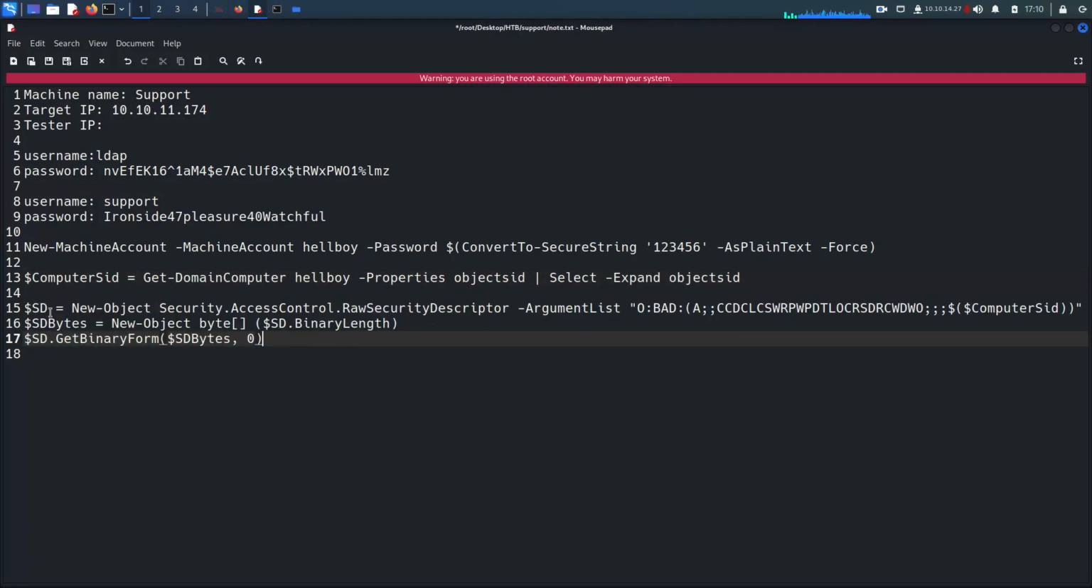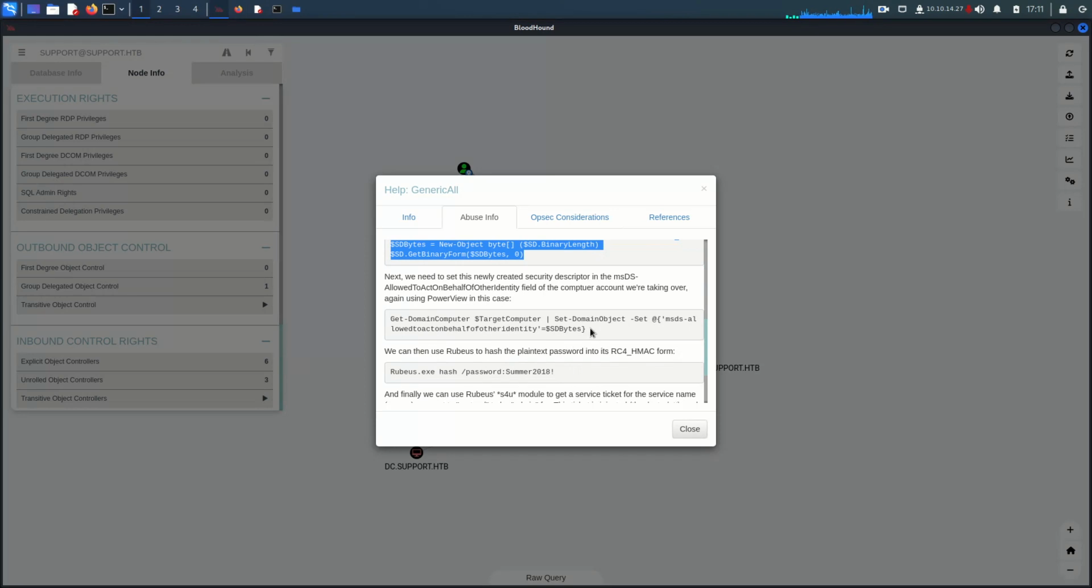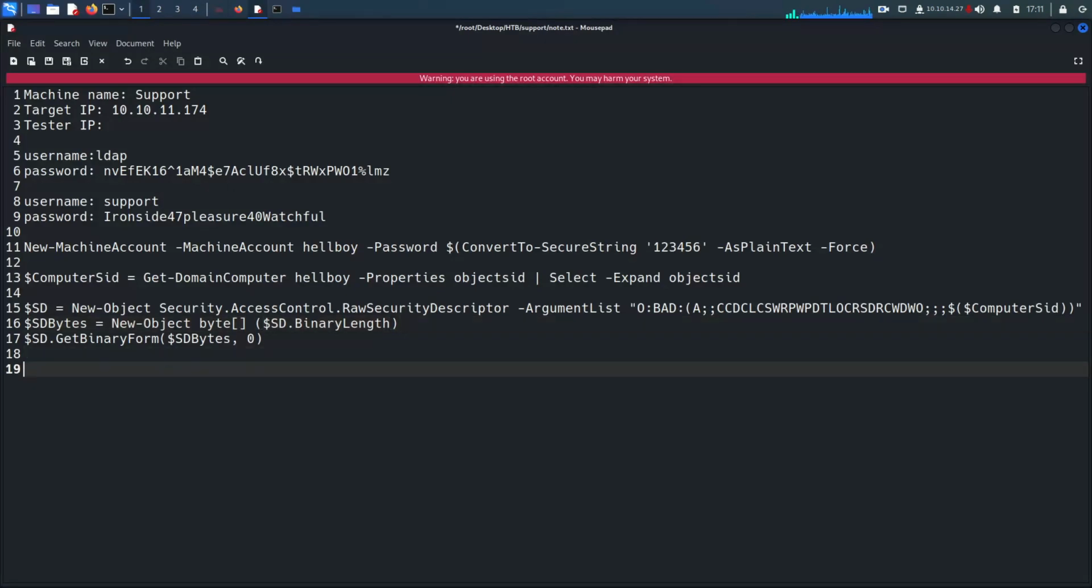Okay. So New-Object Security.AccessControl.RawSecurityDescriptor, and here as you can see the variable is defined where we put the SID of the computer we added, right? And then this SD variable is defined here, and it is going to take the binary length of it. Now after getting the SD bytes, we need to set the property, this property which is not set up to now, and we will set this property with the SD bytes. So copy that and paste it here.